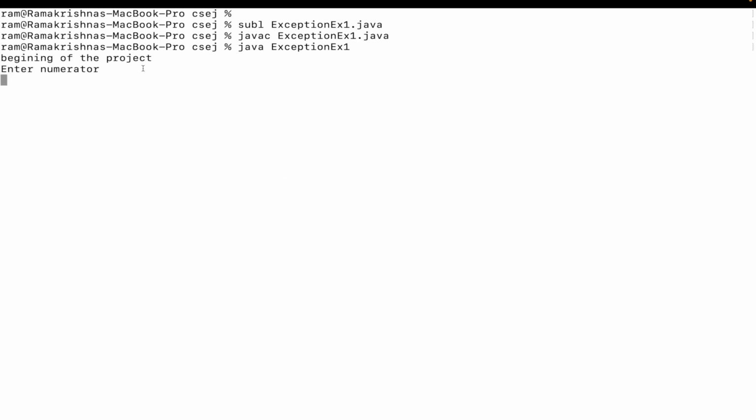Now, our project got started. In between the project, it is asking to enter the numerator value. Let me enter the value 10 and then for the denominator, let me enter the value 3. We'll get the quotient value as 3 itself since it is an integer division. And then it is executing the rest of the project. If the developer and the user are the same, then they might be aware of the values that can possibly be entered for the numerator as well as the denominator.